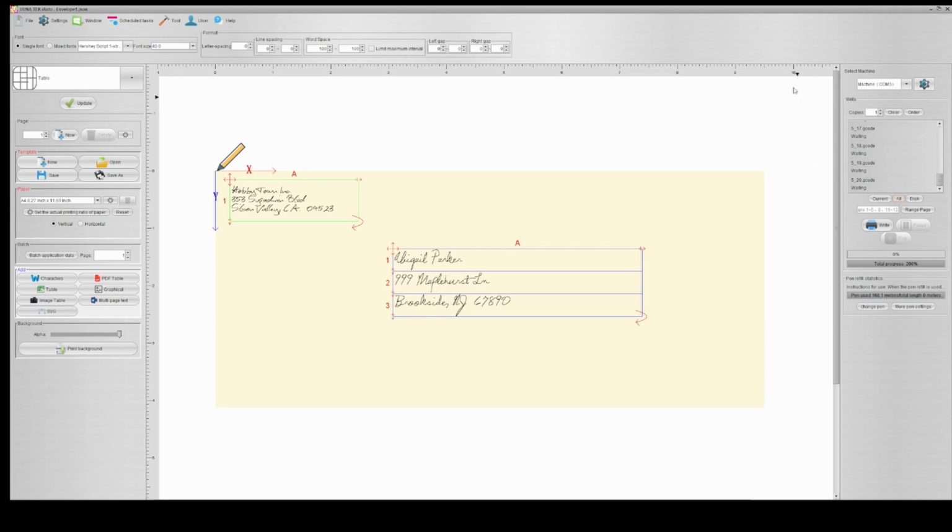That's it. It's that simple for producing envelopes using the same mailing list that we did before. It's dynamic data. So I hope this video was helpful.